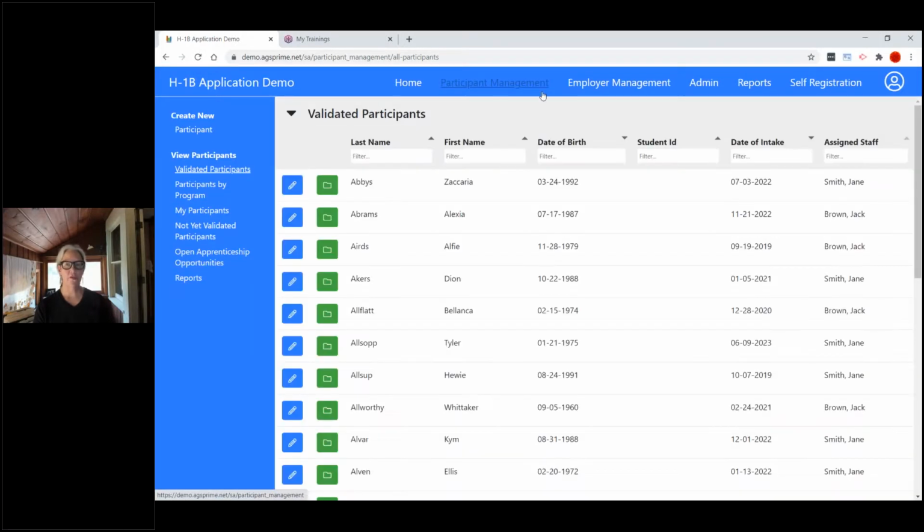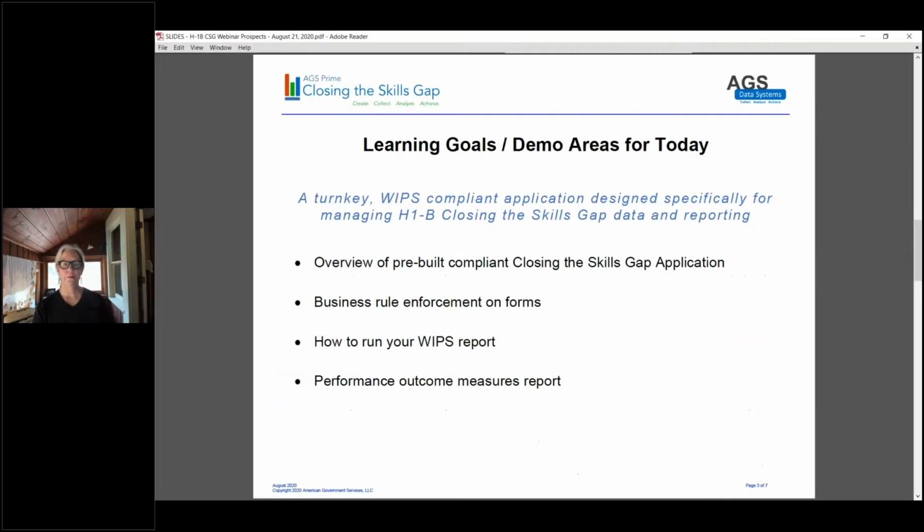So that's just a quick look at what self-registration can do for you, should you choose to use it. You don't need to. It can be pretty cool if it can help you.